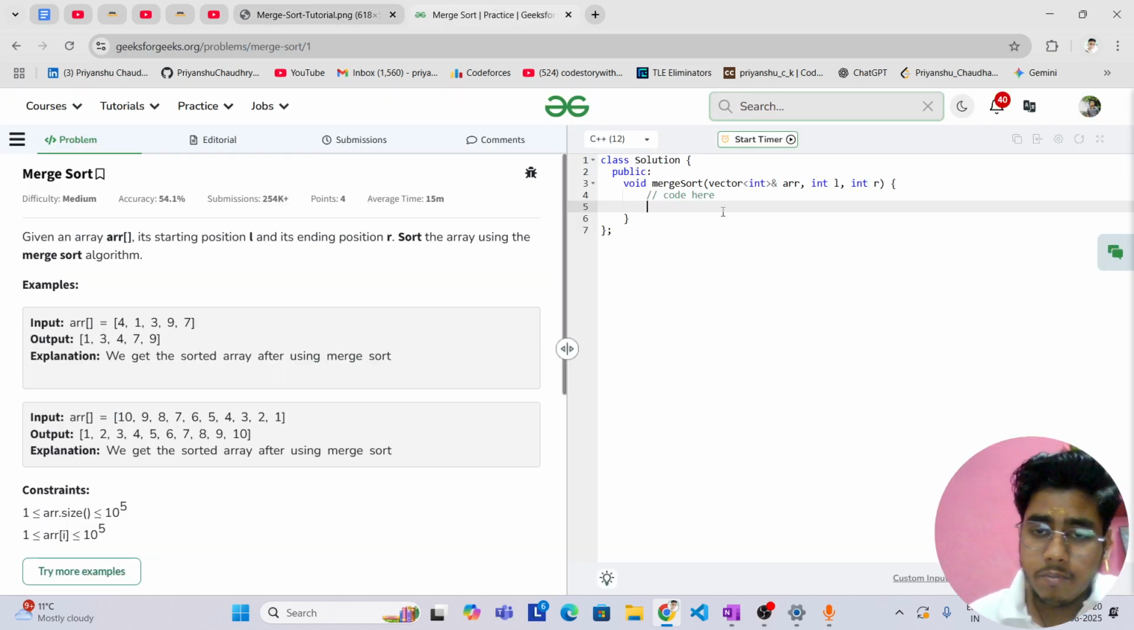Now we will go through the implementation part. I am using the GFG portal here. We are given a merge sort function. L and R are given, these are the first and last index.